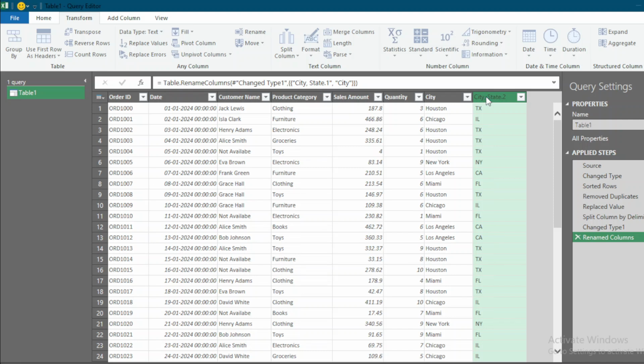Whatever steps we are taking, all steps are mentioned on the right side in the applied steps section. Like just now we renamed the column, so it added a new step as renamed column here. Now what we need to do is check whether the data type is correct for all the columns or not. There are two ways to check the data types.